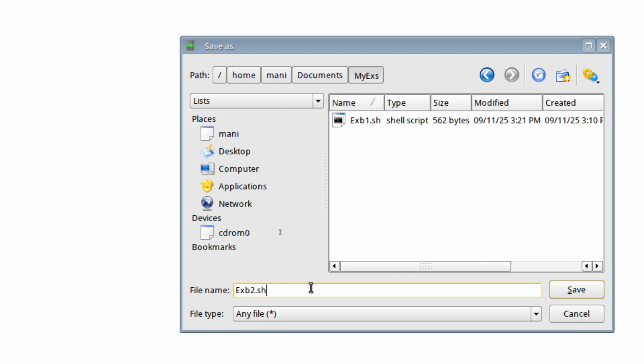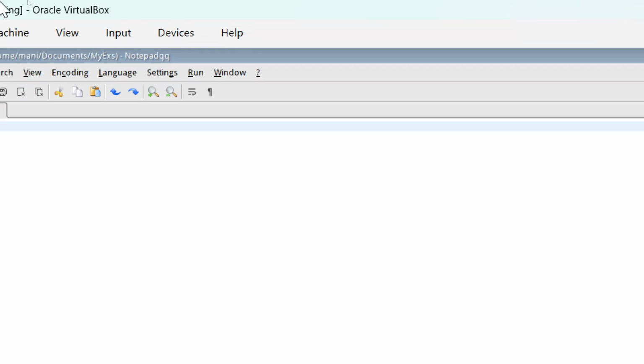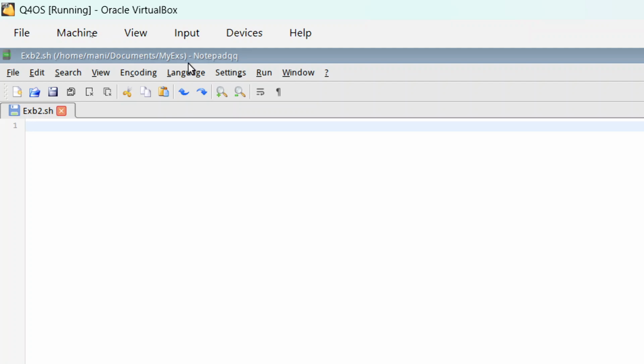ex2.sh. This is very important. You have to save it with the extension sh so that your Notepad QQ will be able to highlight the syntaxes. Otherwise, you don't know whether you are writing the proper syntax or not. So in order to help with the syntaxes, that is coloring of the syntaxes, always try to save the file with the extension .sh. Now let's start building the application.